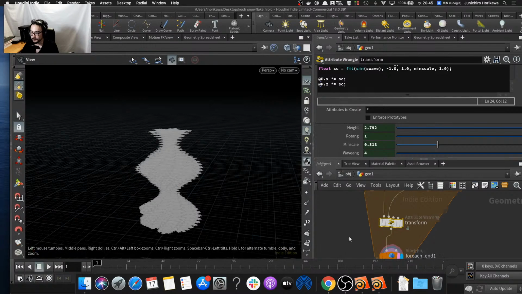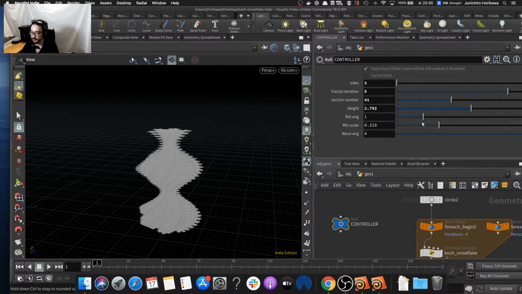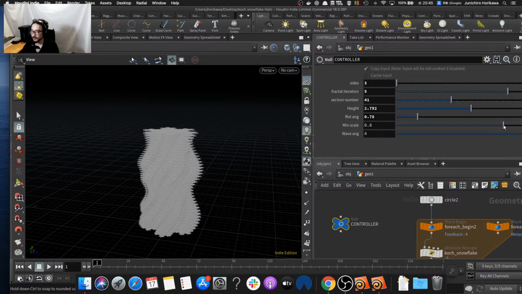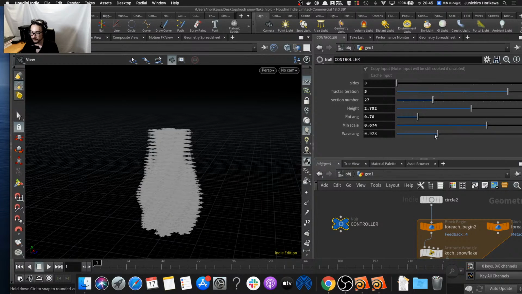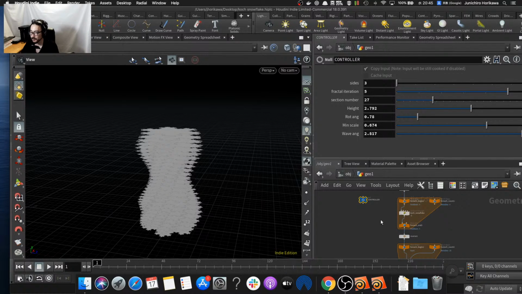Okay, now let's try. So if I change rotation angle, the twistiness changes, the minimum scale controls the minimum section scale of the vase or the column. And the wave angle changes the number of waves for the section. Okay, that looks good. That seems to work well.